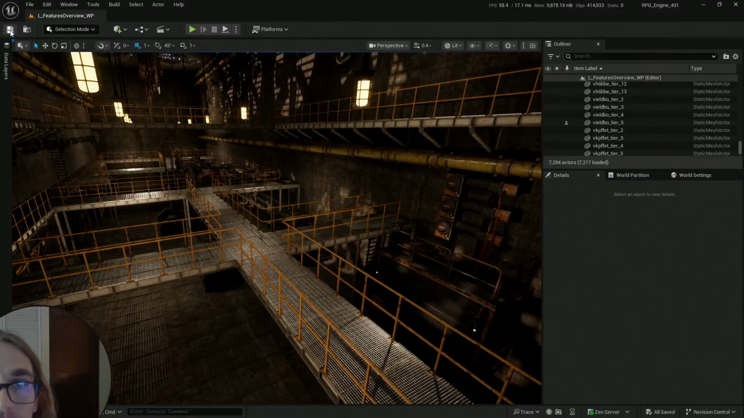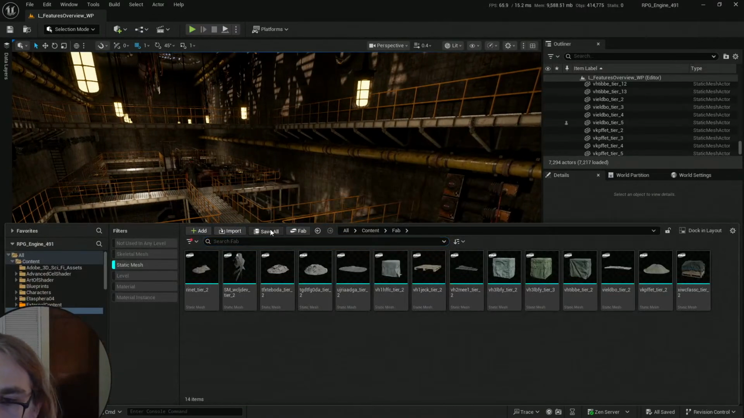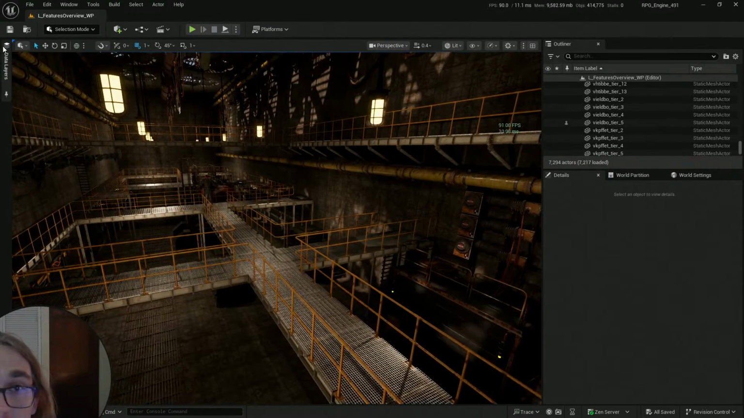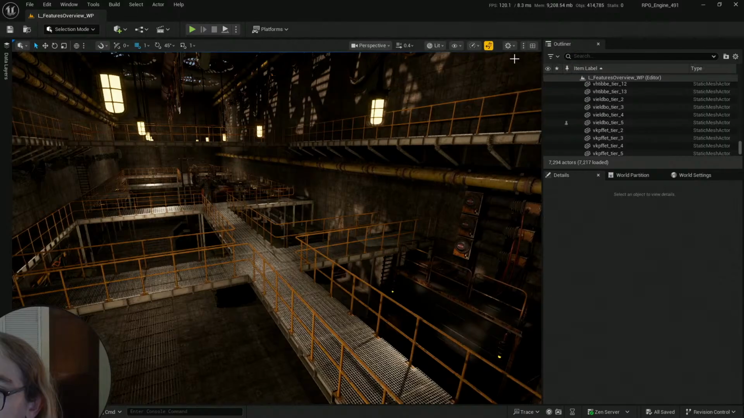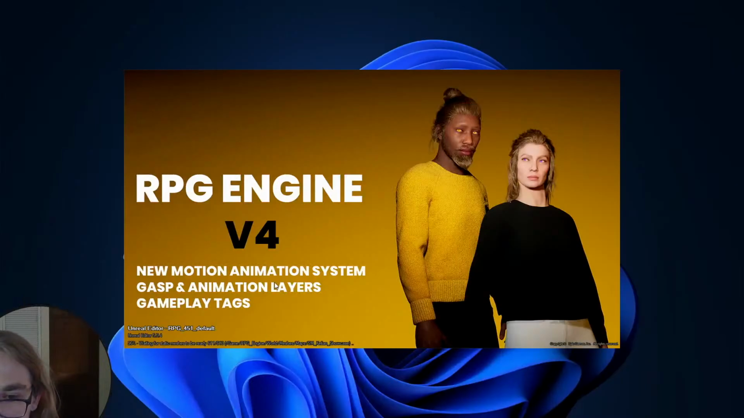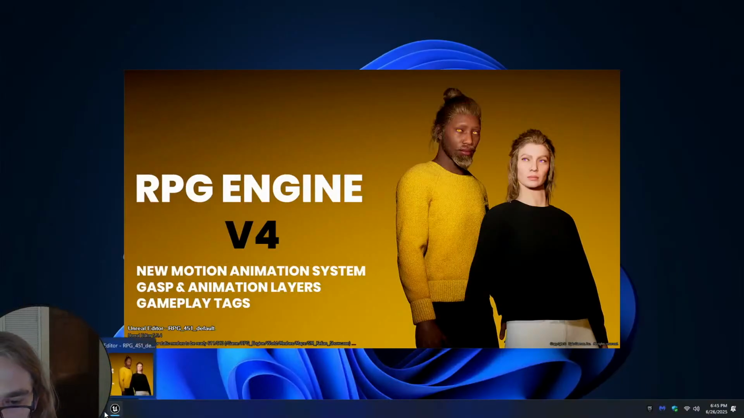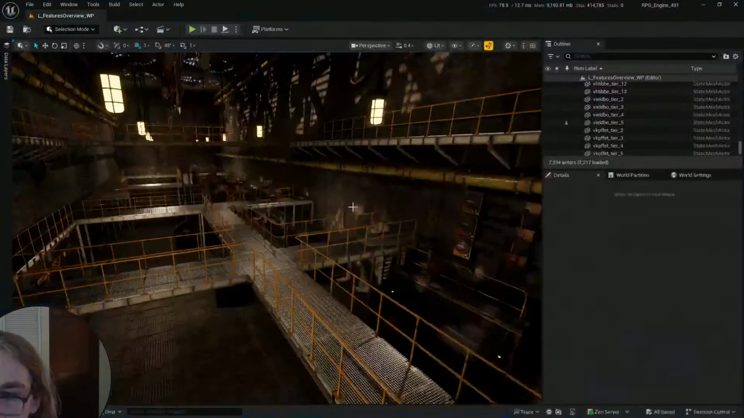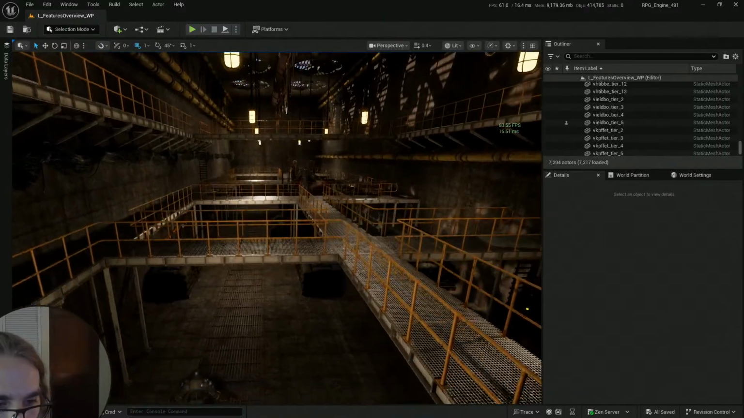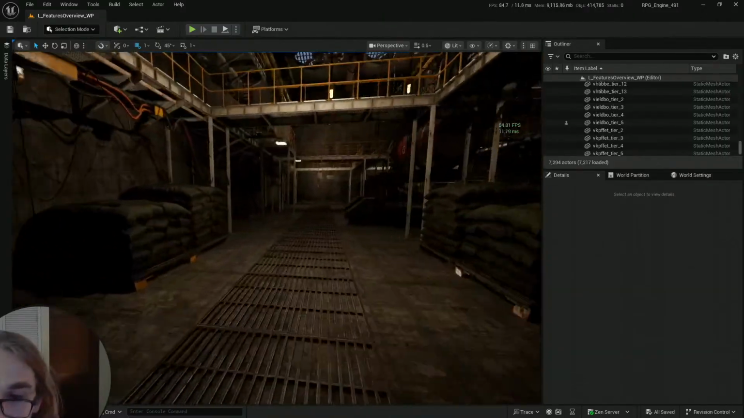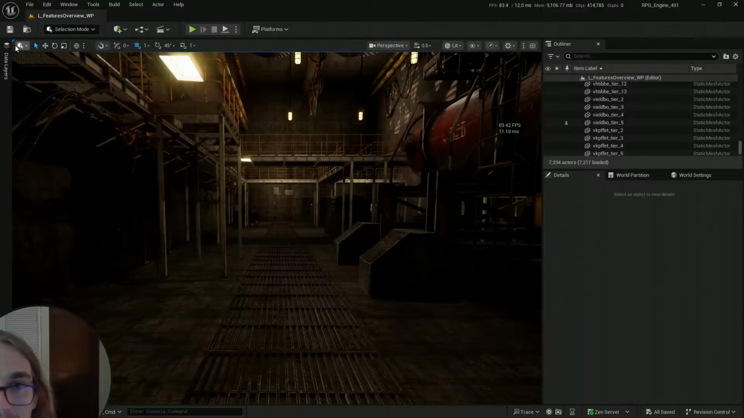Oof, we got a super heavy frame drop. It's probably because the other scene. Oh, it's still opening? Okay. Wow, takes forever. Yeah, that filter stuff is super awesome.